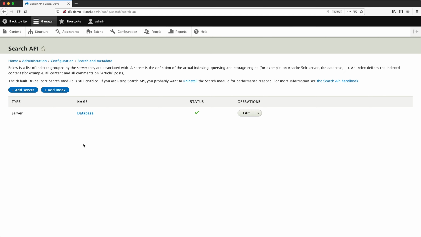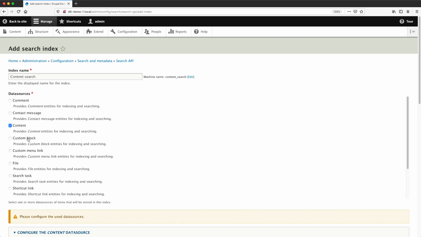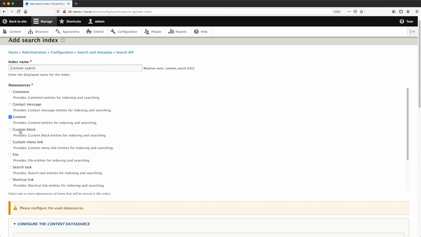And now let's create our actual index. So to do that, just click on Add Index and let's call it Content Search. Again, you can call it whatever you want. I'll just call it Content Search. And then from data sources, select content. But you can see that most of these are entities, I believe.